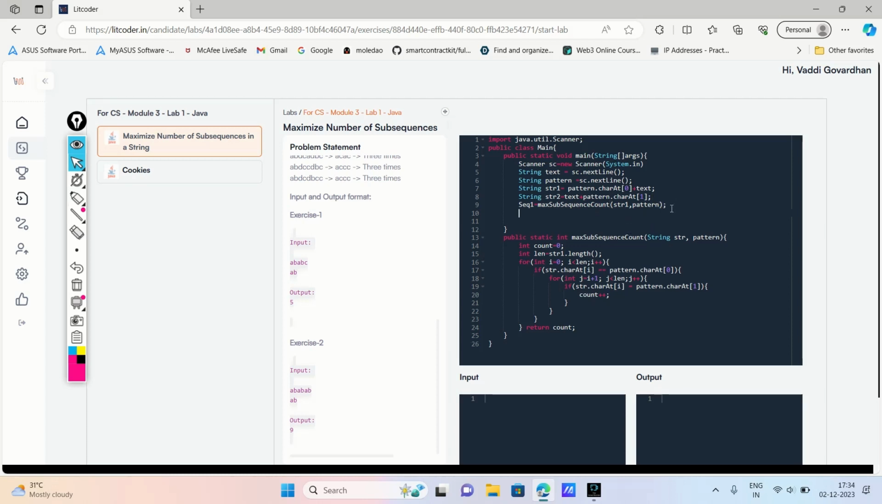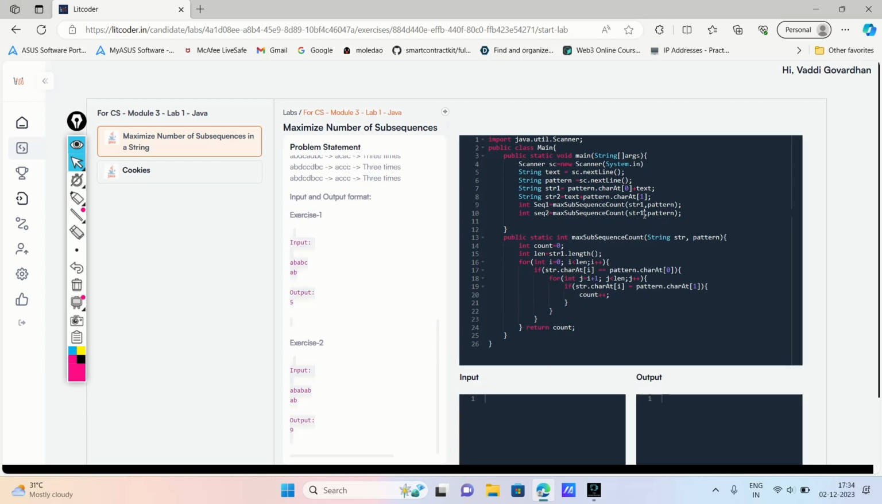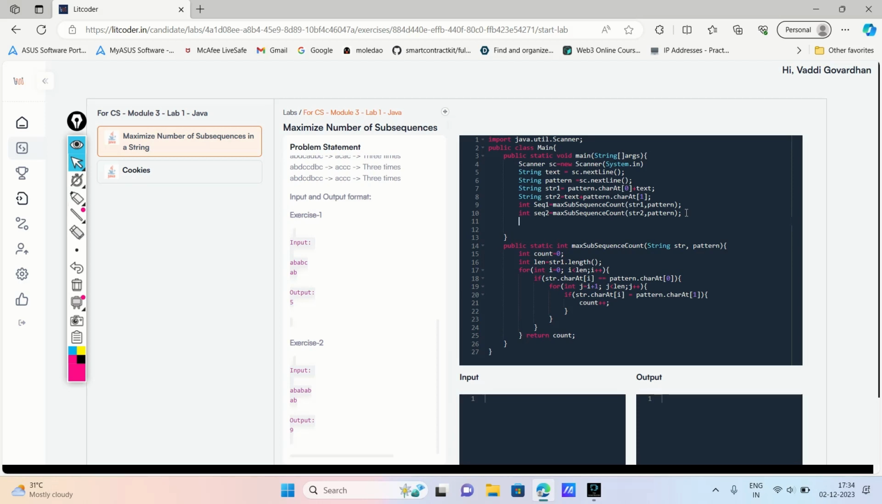Next we are doing the same for keeping our b at the end of the string. Sorry, it is int. We have to mention that, otherwise we get an error. It is max subsequence of str, comma pattern. Now we are going to create another int, that is max is equal to 0.